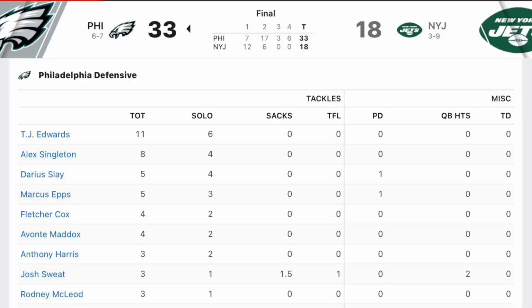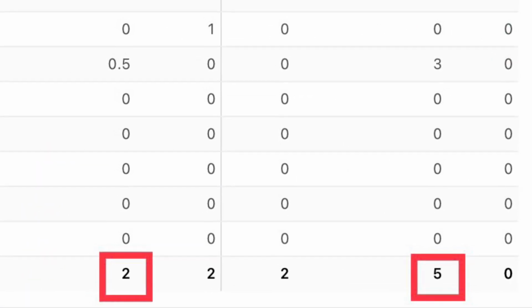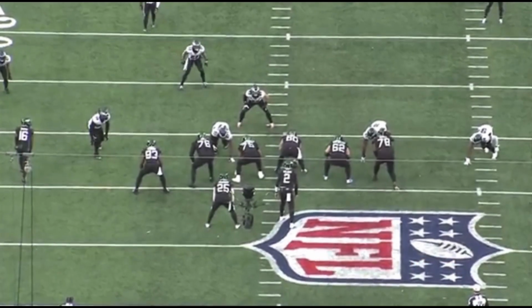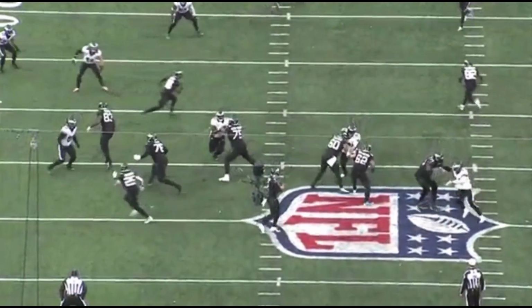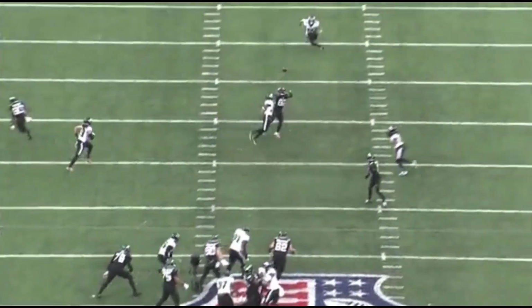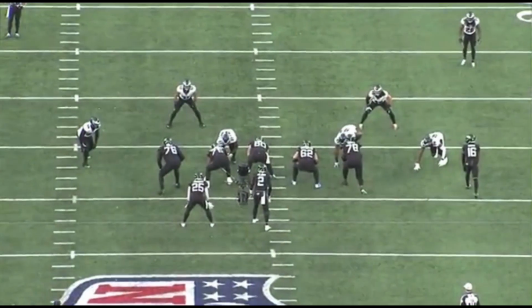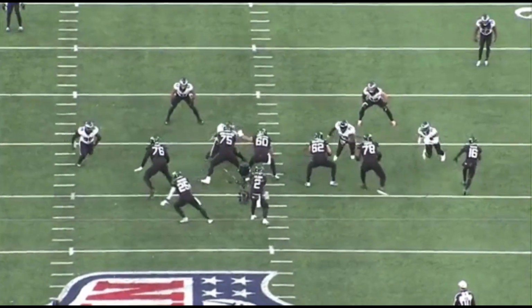All right, so we finished at 33-18. All right, so now let's just take a look at it. Now we had 2 sacks, 5 quarterback hits. All right, that was all right. So here we go. Now let's just take a look at this right here. Again, pressure, coverage, interception. It's that easy. All right, so now let's just take a look at this next clip right here.